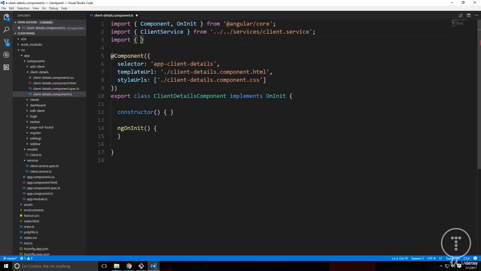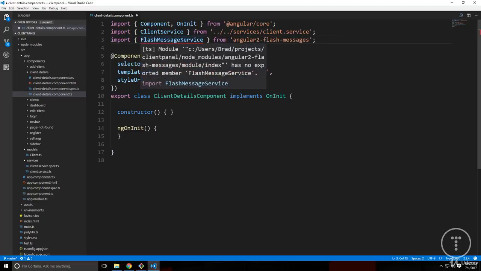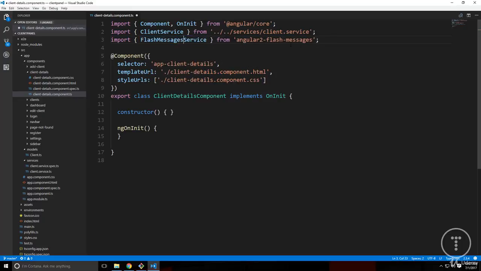We're also going to be using flash messages, so we might as well bring that in now. So we want to bring in the FlashMessagesService, and that's going to be from angular2-flash-messages. Spelled that wrong. It should be FlashMessagesService.